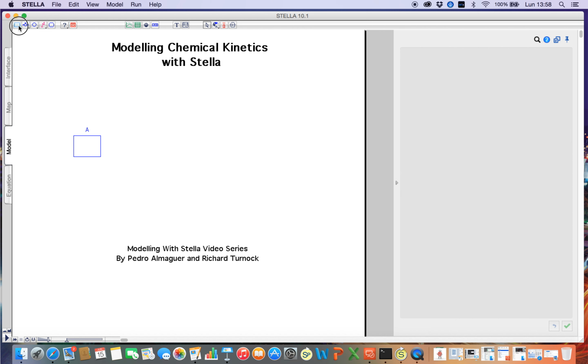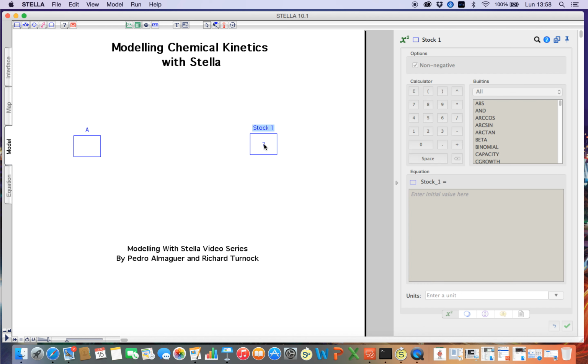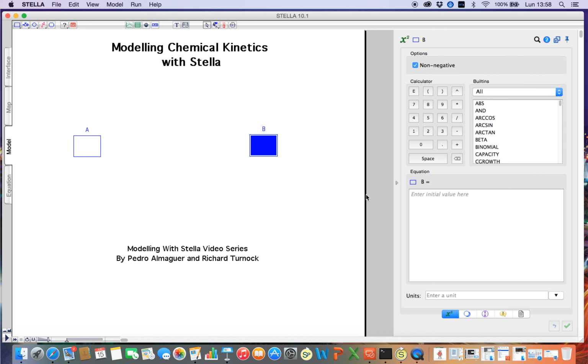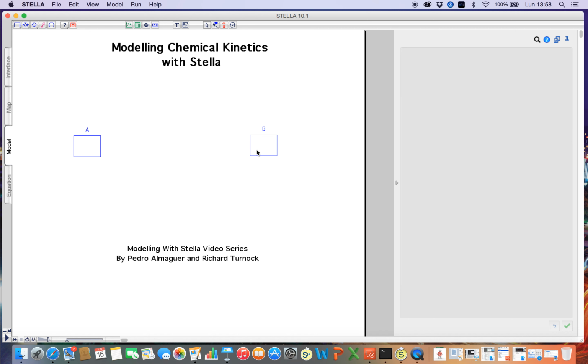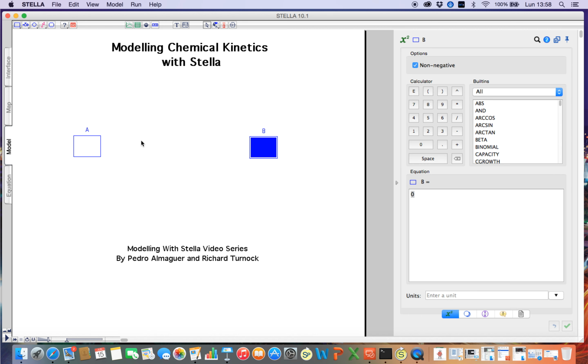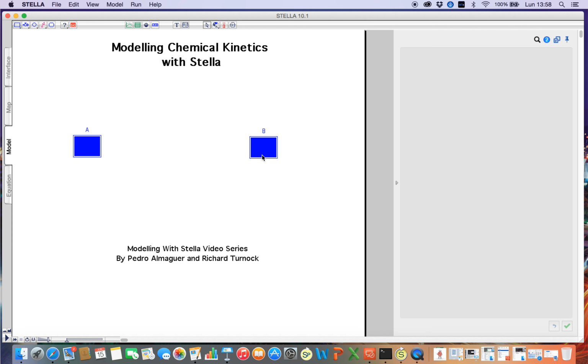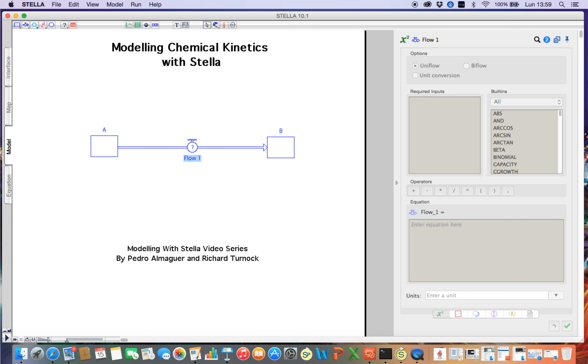Now we need to represent compound B, so we click again the stock icon and we're going to label it B and give it a value of 0. So now we have our two compounds and we just need to tell the model that compound A will transform into compound B. To do that, we're going to click this icon right here that says flow, click above A, and drag and drop above B. This flow will represent our reaction.